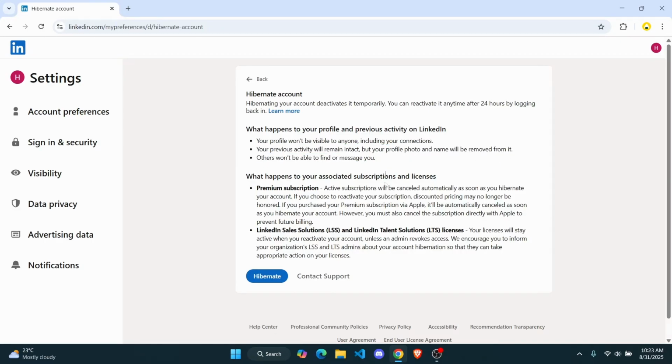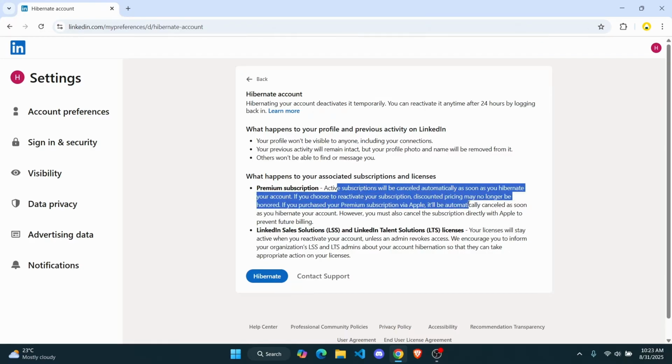What happens if you're associated with a premium subscription? So active subscriptions will be canceled automatically as soon as you hibernate your account. And if you choose to reactivate subscriptions, discounted pricing may no longer be honored.